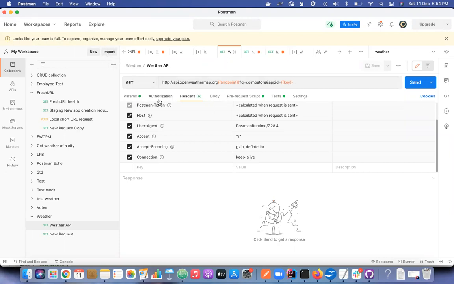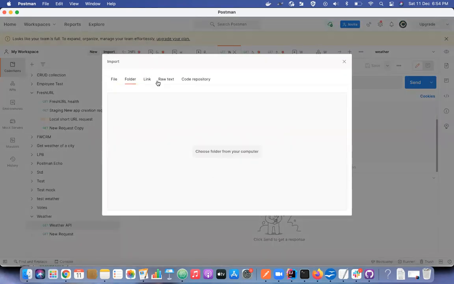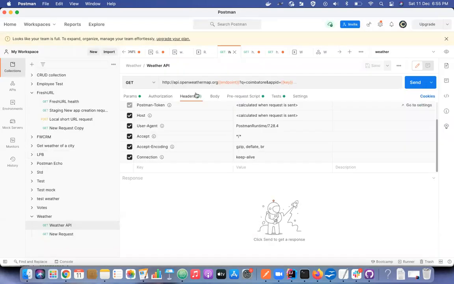And also, if you see here, I can import the APIs from a file, from a folder, from a link, as raw text, from the code repository also. How cool is that? I can import these APIs into Postman also, right?